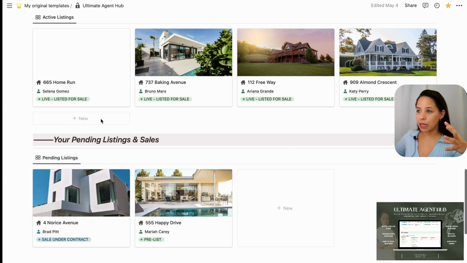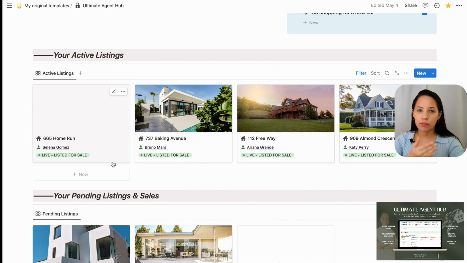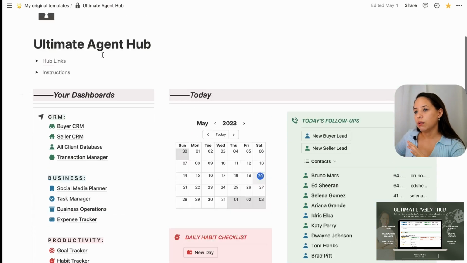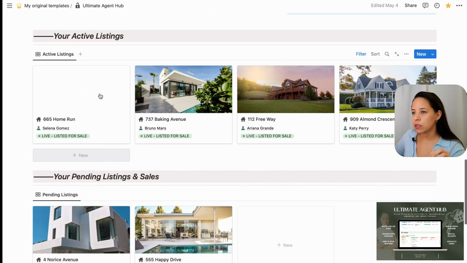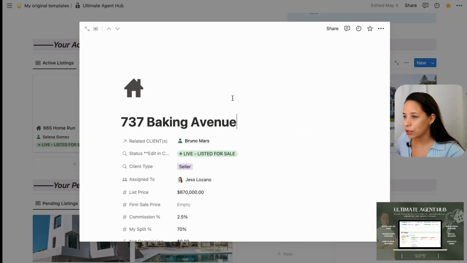So have on your main page a section where you can see your active listings at a glance, because as real estate agents, every day we should be checking in on all of our listings. So right in the morning, when you open your main dashboard, you should be able to see all of your listings at a glance and you can check in on each of them. So let's say for this property at 737 Baking Avenue.